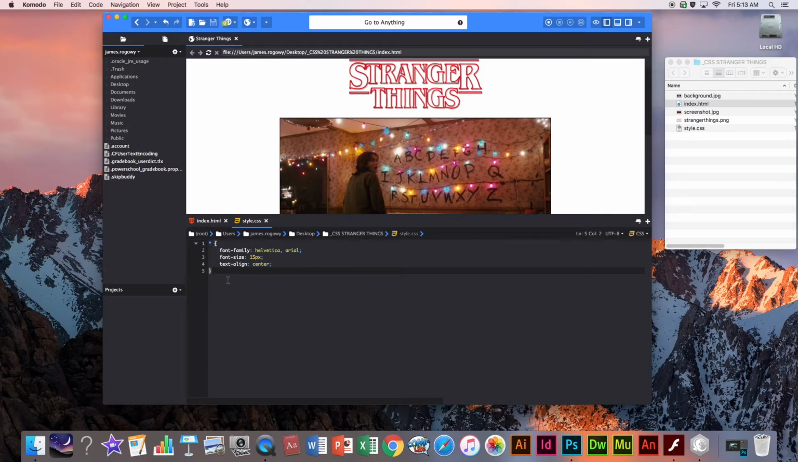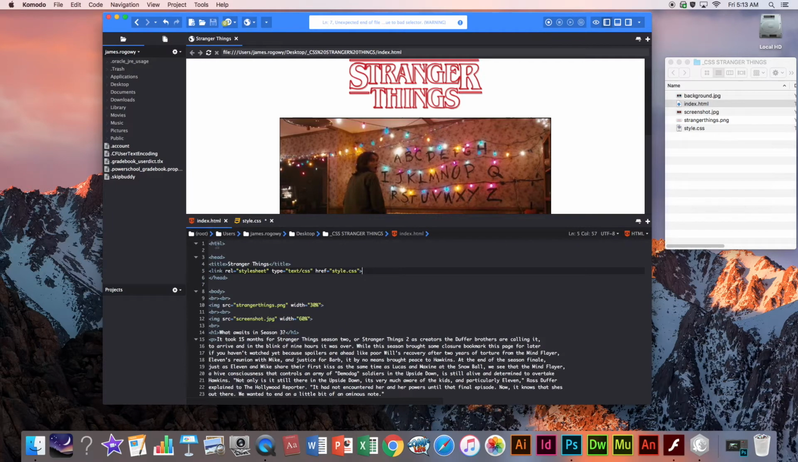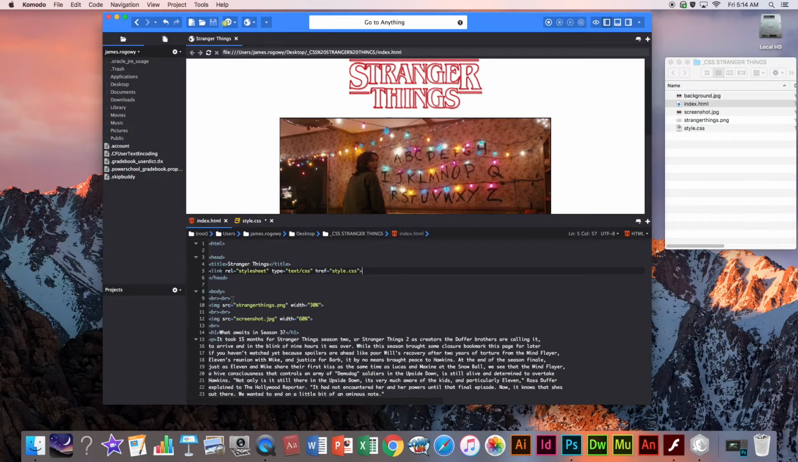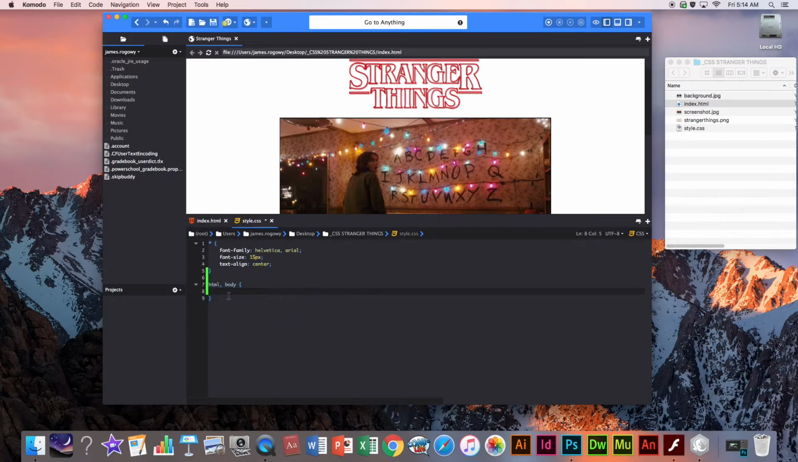So what we're going to do here is target a specific part of our HTML document. We're going to put HTML, which you will see if we switch back to HTML is right here. So we're basically targeting the entire document. We could have put this in star, I suppose. We're also going to put comma body. We're also affecting the body part of our HTML, so basically the entire page.